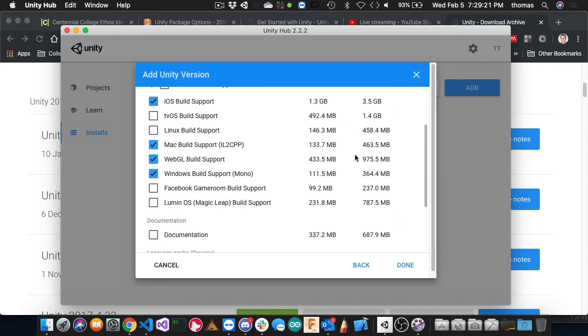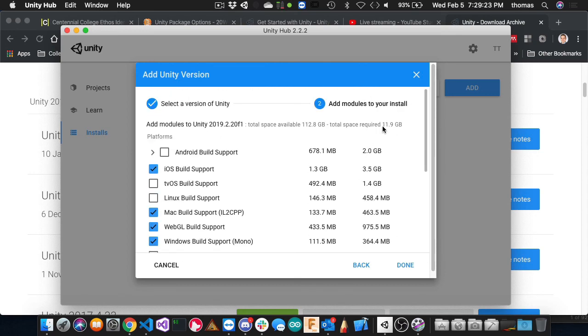But the whole thing, including the editor, it's estimating something around 12 gigs. Okay, that's how big it is for the actual application. This can take a long time for you to download and install.